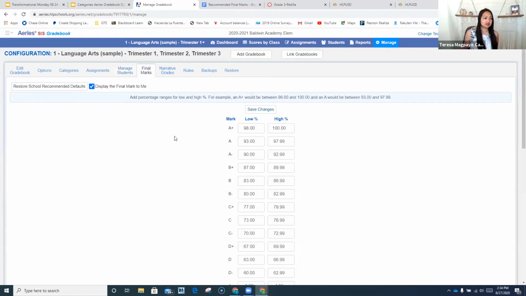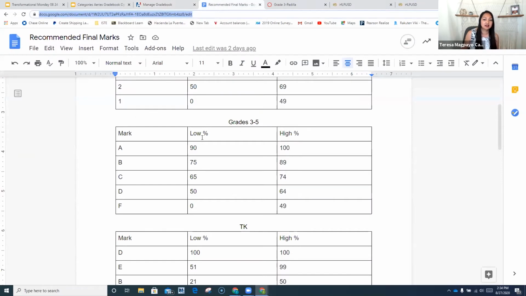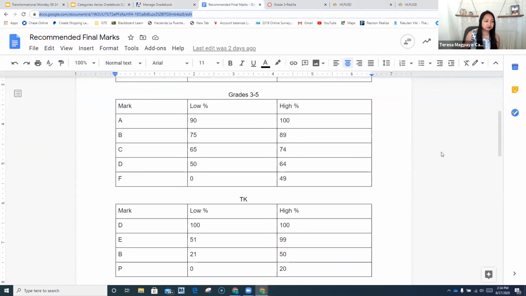So, final marks. If you copied your gradebook from last year, then you don't have to worry about it. But if you didn't, if you started from scratch, we need to make your final marks. Your final marks should reflect this document right here. I know a lot of you have seen this before. These are the recommended final marks for the district.